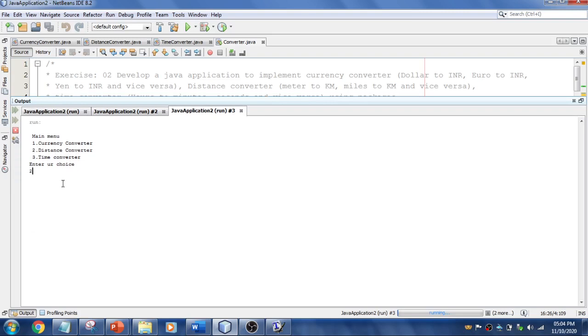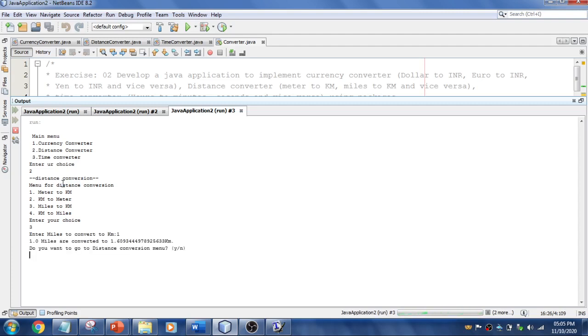So if my choice is 2, it will go to choice 2. We have given 3 switch cases, right? So choice 1, 2, 3, and now it will go to choice 2. Within that it is displaying all these options. I have 4 choices in that. So if I select 3, it is going to case 3 within choice 2. It is going to ask, enter miles to convert to kilometer. For example, 1 mile is this many kilometers, so 1 mile is converted to 1.609 kilometers.